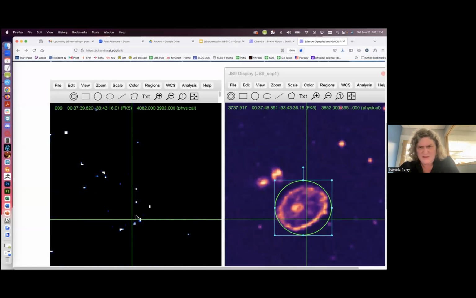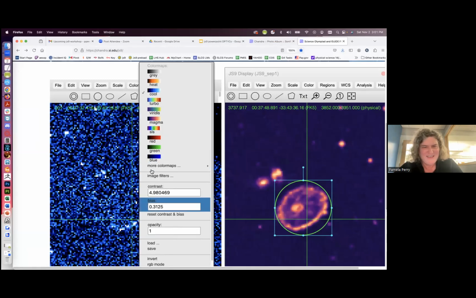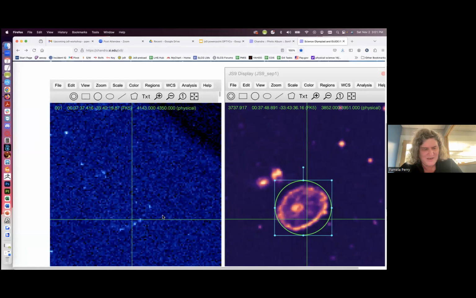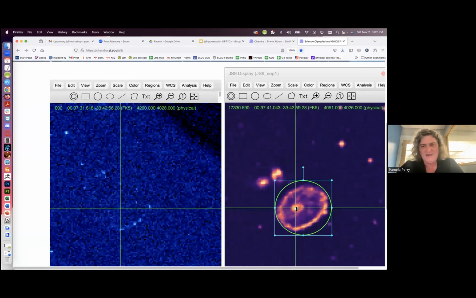So first of all, see what I just did? That's what the students do all the time. I didn't put the shift key down and I just started dragging. So you can reset it again, reset contrast and bias. So holding the shift key down and then just, does the Cartwheel Galaxy have an active galactic nuclei, would you say?